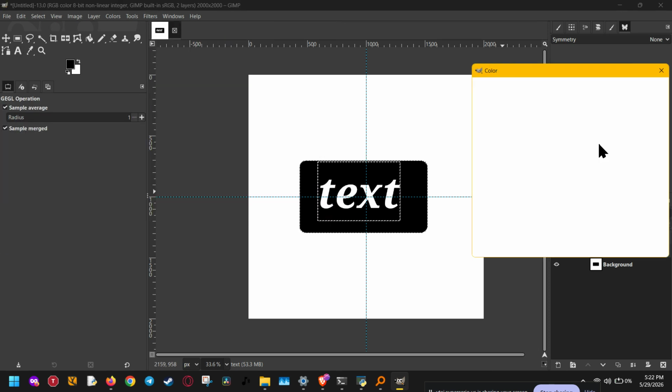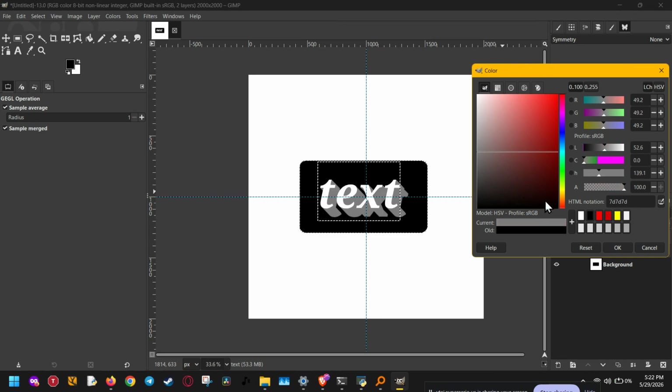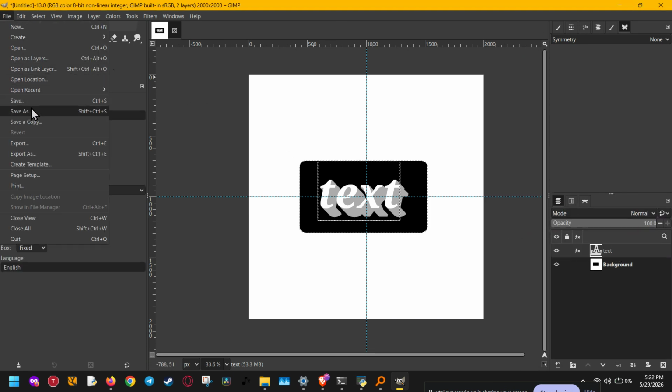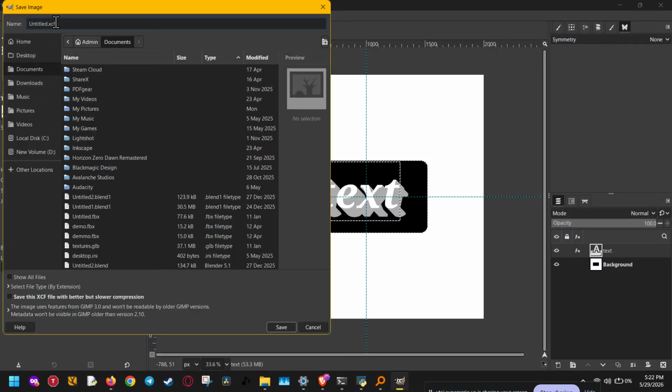Once you're happy with the design, it's important to save your master file first. Go to File and save it as an XCF file. This keeps all your layers, text, guides, and editable elements intact, so you can come back later and make changes without starting over. After that, export your final logo for use online or in print.